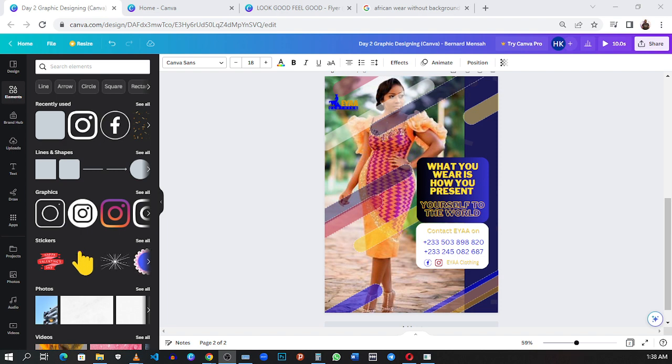And yes, so we would want to design this flyer from scratch without using any templates. So let's get right into it.